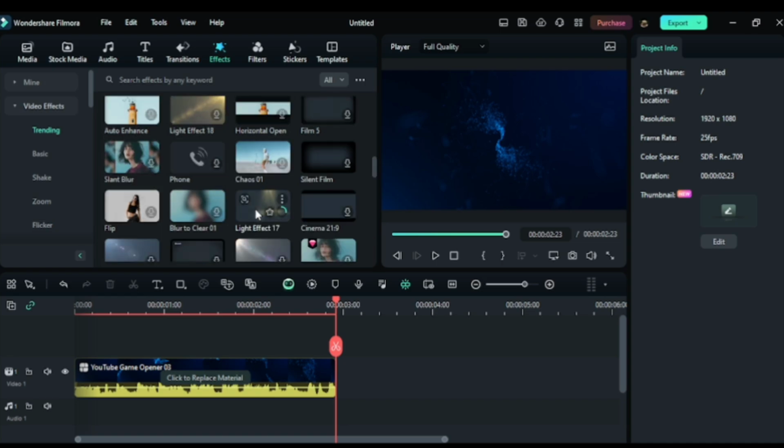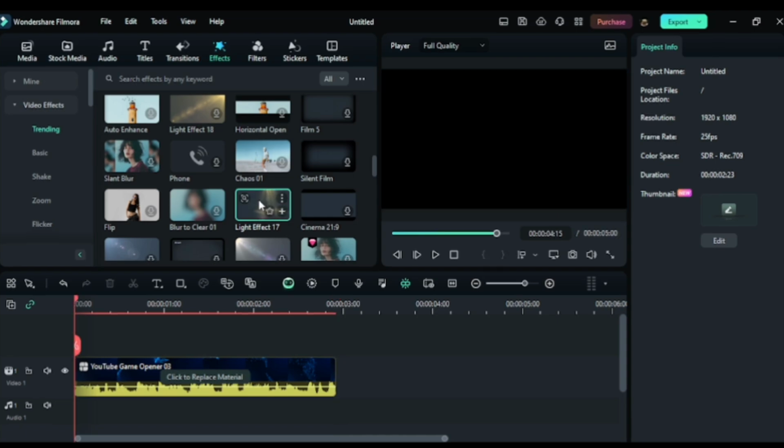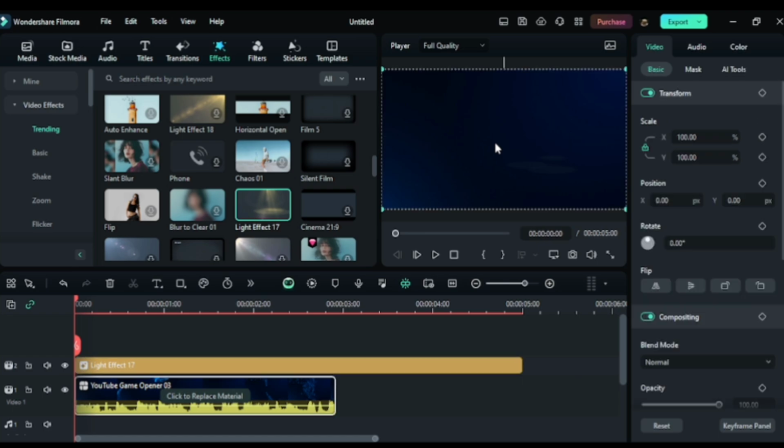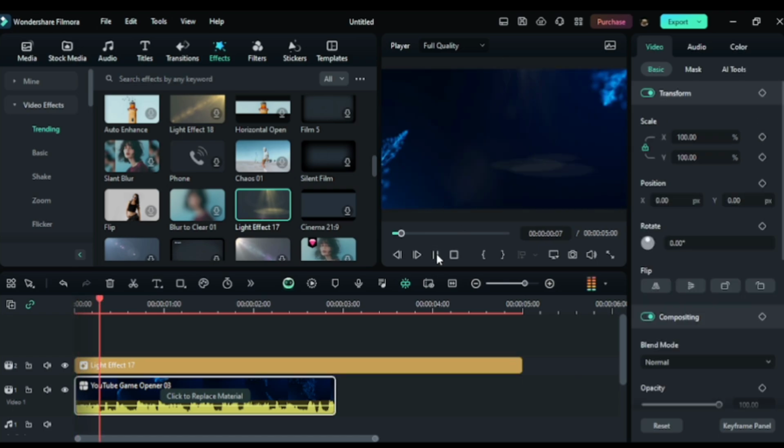Now let's add some text and titles. Click on the title tab to choose your various text styles. Drag your chosen title to the timeline, customize the text font, color and size to fit your video theme.